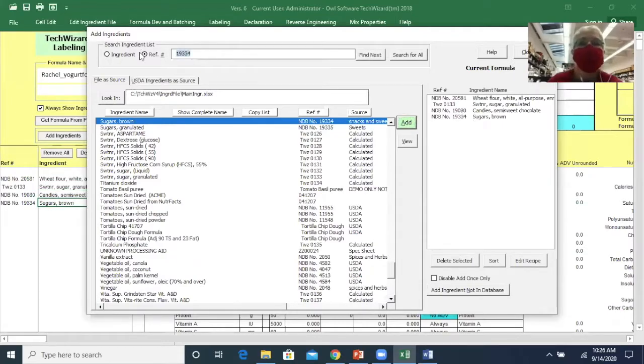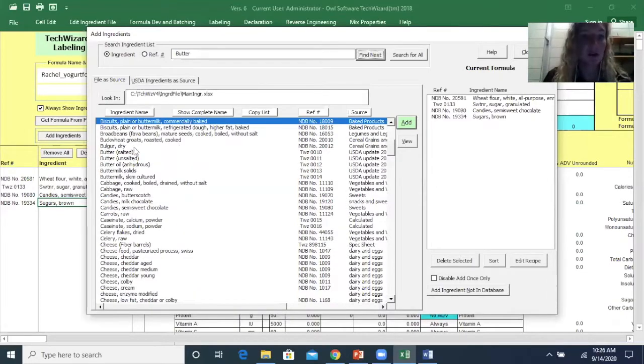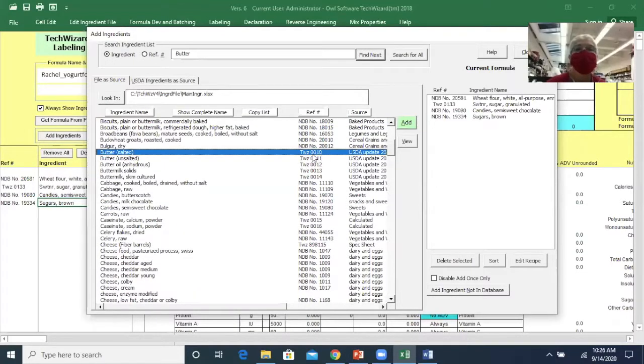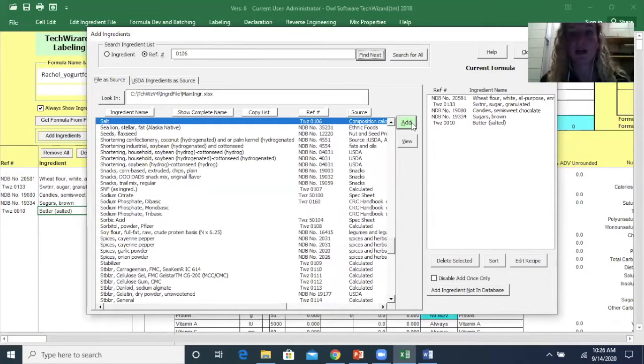Brown sugar. So this is another one that it doesn't take me to the right ingredient. So I will type in the ingredient name, and that is the butter. And then we want salted. And I match the number to the one that's on your handout and hit add. And then I go back to the reference number for my salt. And again, I will add that and make sure everything is here and hit close.